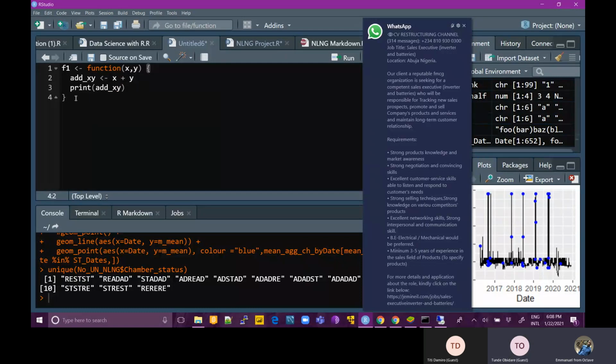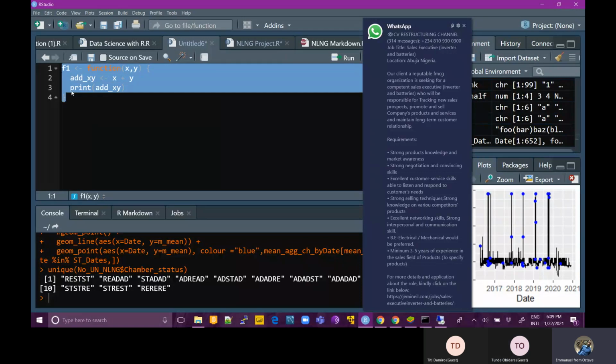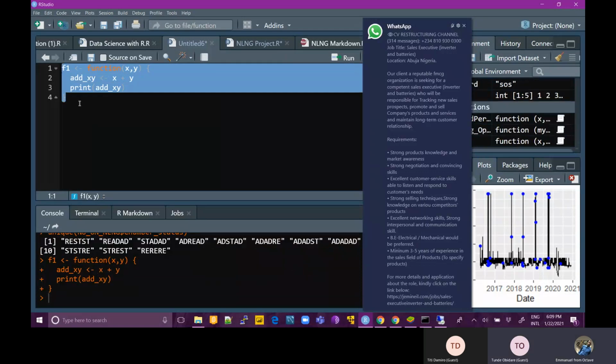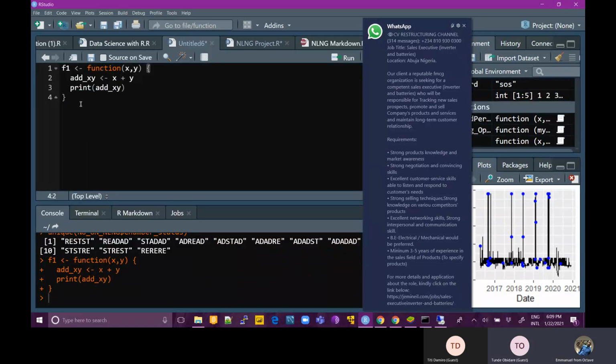So I will create this function by running it with Control Enter, or I highlight it like this and press Control Enter. So with Control Enter, we have created the function f1. Now if I want to use this function, I just have to say f1, then brackets. Remember, it's taking two parameters, x and y. So inside this bracket, I have to put two parameters.